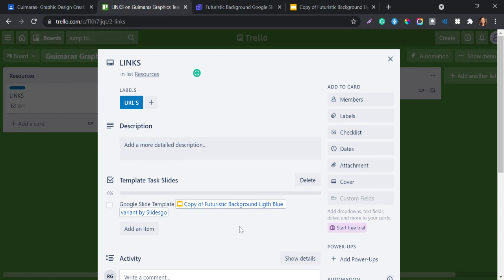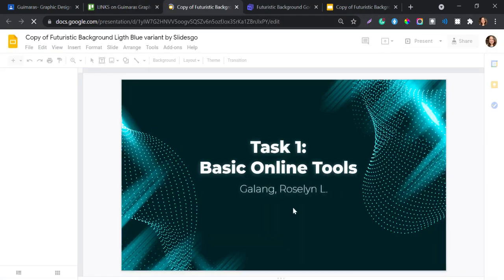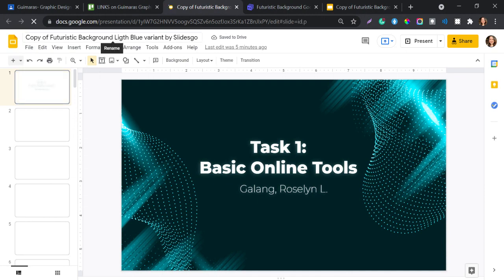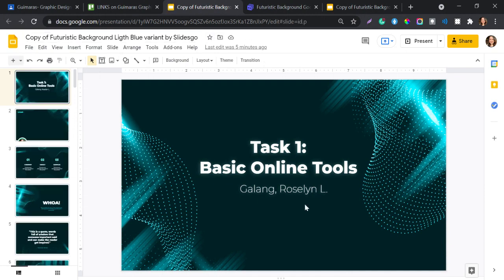So whenever you are going to create a submission for your task presentation, all you need to do is just go to Trello and click on this one. Just remember though, if you click on this one, it will bring you to your futuristic background, light blue, the template that we just created, right? Okay. So you should not change or edit anything here yet, okay? Because this is our template.